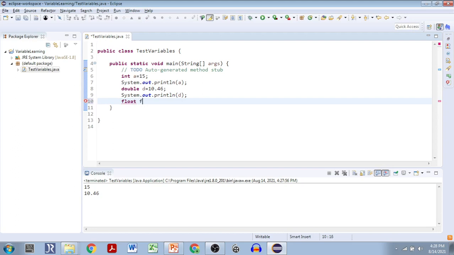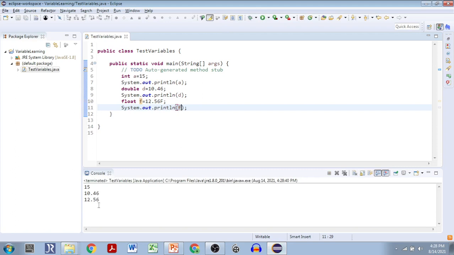A float variable, with the variable name f, we'll start with some value, 12.56, for example. For float, you have to specify using small f or capital F. Otherwise, the compiler will consider this as a double in Java. So we have provided f here. Now the compiler understands that it's a float data type and float variable. Now we'll print it here. See now? Is it displaying? Yes, 12.56 is also displayed.